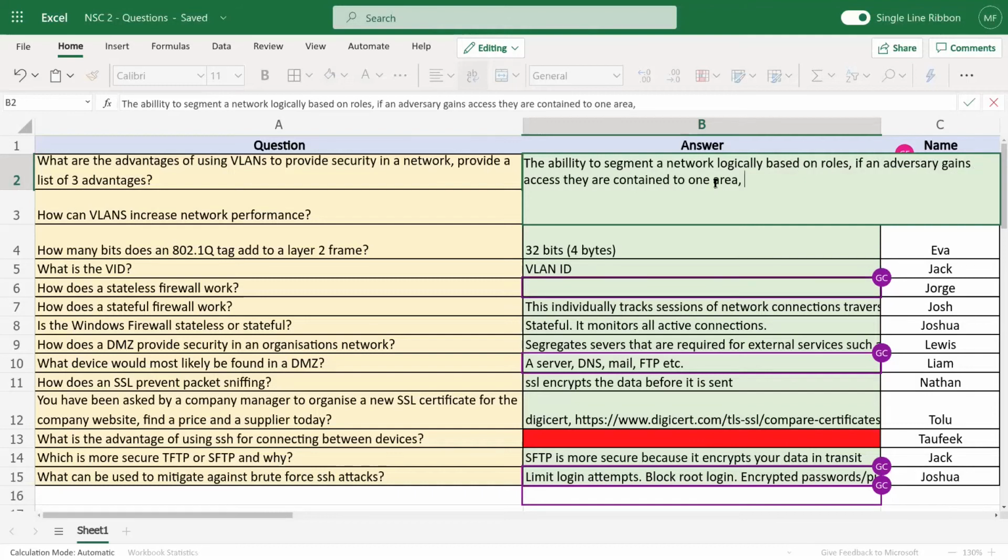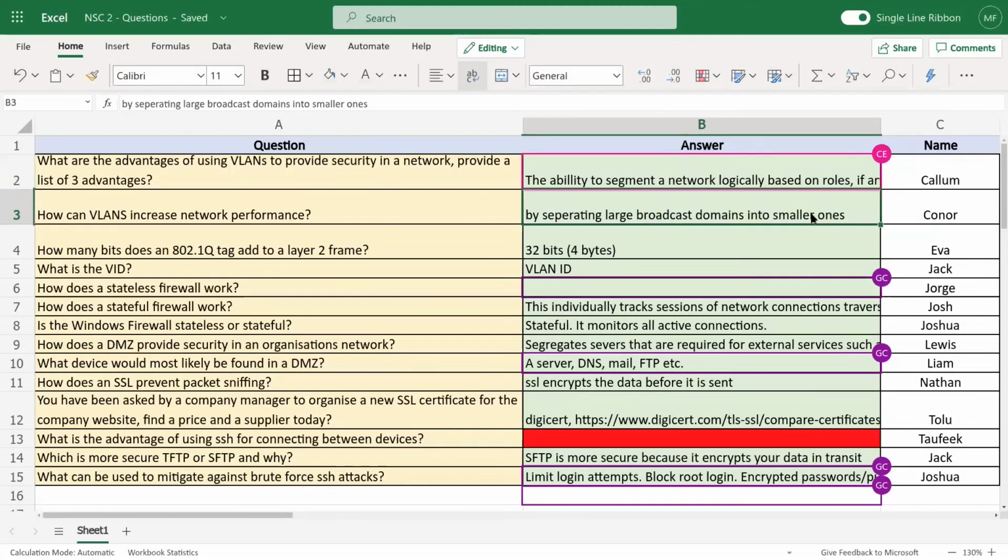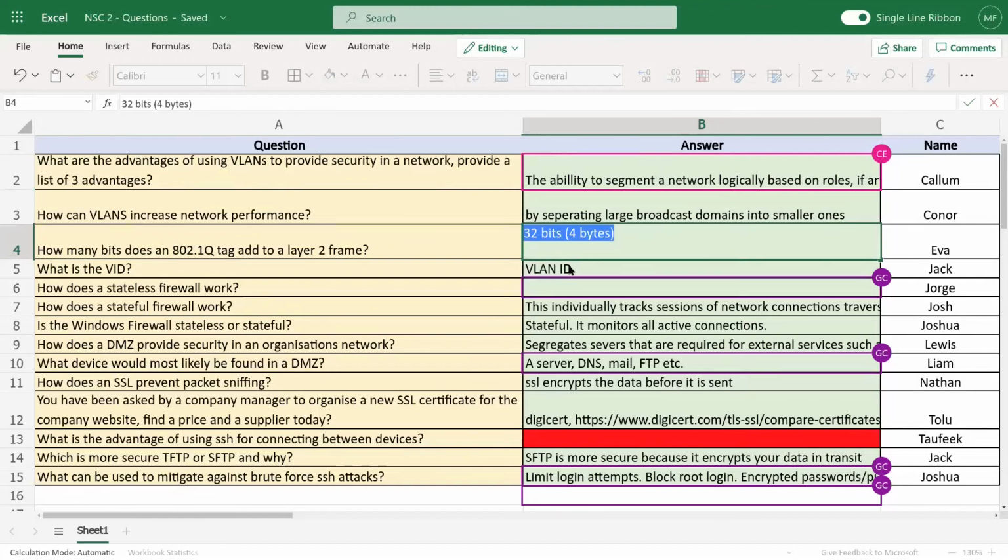And we could say to network devices, something like that. Okay. How can they separate large broadcast domains? Yes, that makes absolute sense. Yep, 4 bytes is good. VLAN ID. What is the VLAN ID though? What actually is it? What does it do?